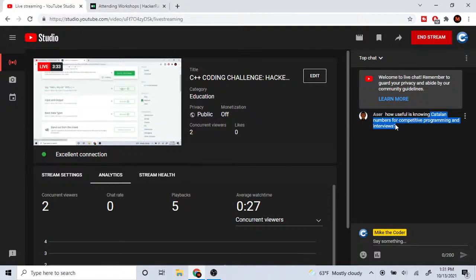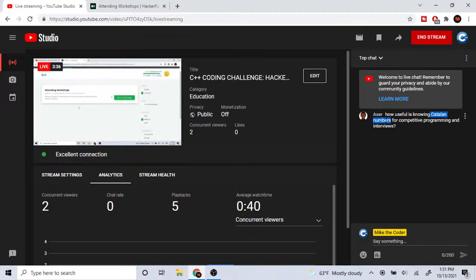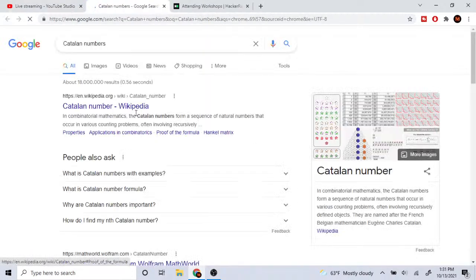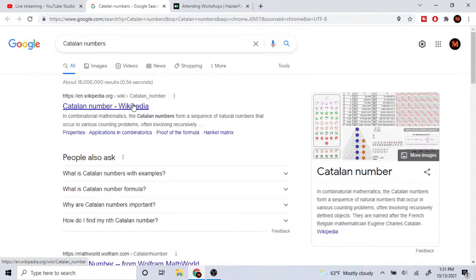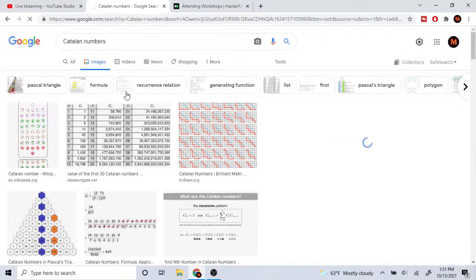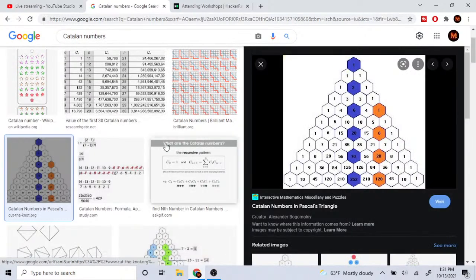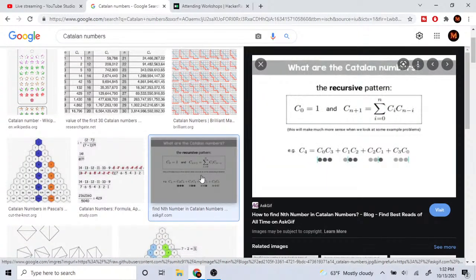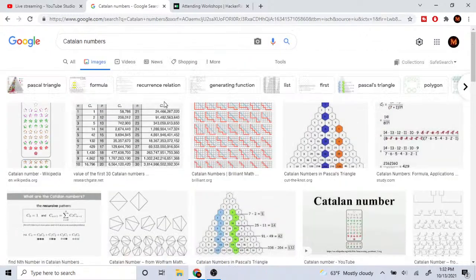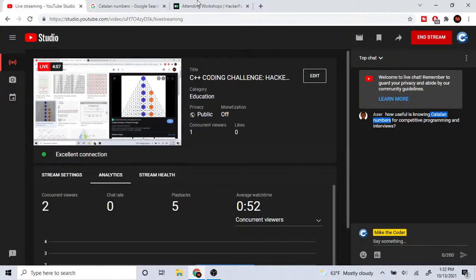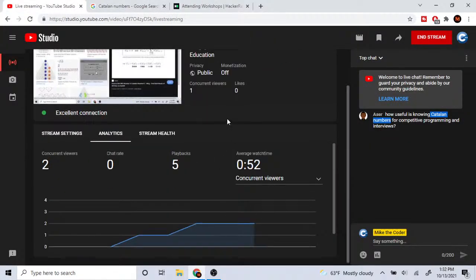Italian numbers for competitive programming. I haven't even heard of this. This is like Pascal's triangle? 1, 2, 6, 27, 1, 2, 25. Maybe it's worth it to know this. Haven't heard about this yet. Catalan number. Yeah, I haven't heard of it. Maybe it's useful. I'm not sure.